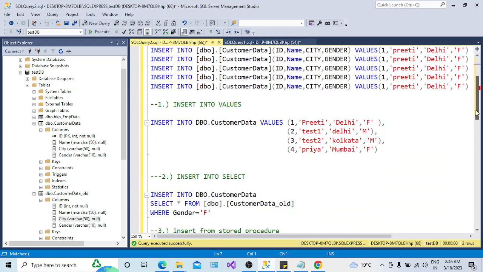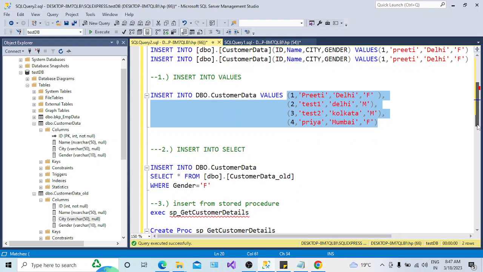Here we have covered how we can insert multiple records in a table using insert into values. No need to specify the columns if you give the values in the correct sequence, and you can provide these values comma separated. That way you can insert multiple records in one go in a table.